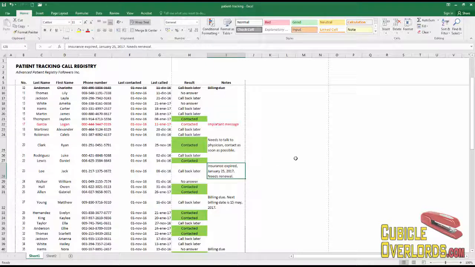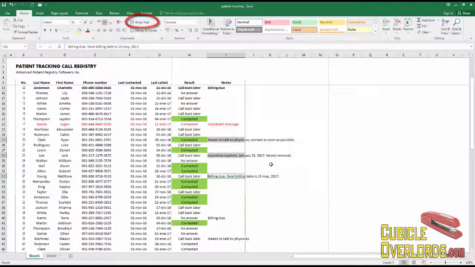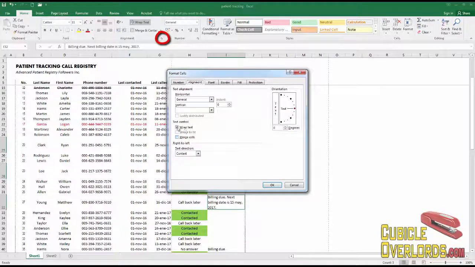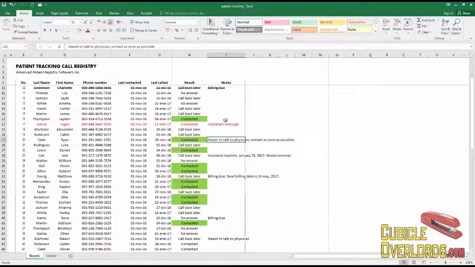If you want to unwrap your text, simply select the cells again and press Wrap Text. Or if you want to, you can go right here to the alignment dropdown and unselect this thing which says Wrap Text. And that's how you wrap text in Excel.